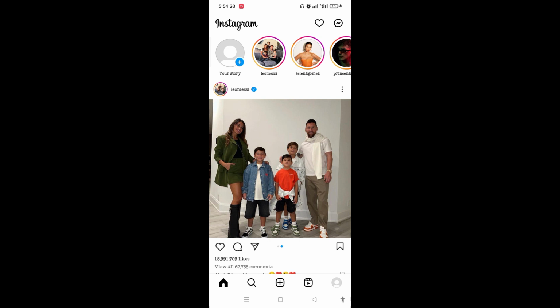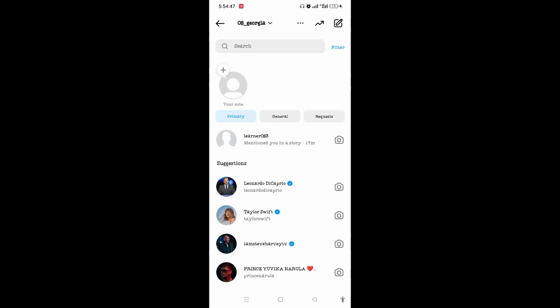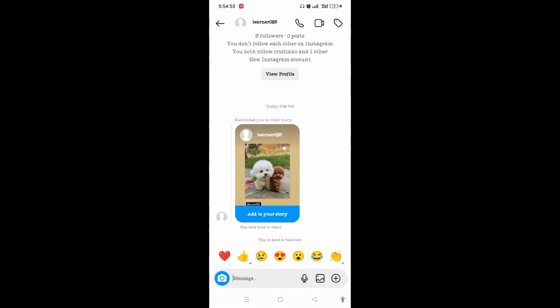In today's tutorial, I will guide you how you can repost someone's story on the Instagram. For that, just open the Instagram app and make sure you have logged in into the account of the Instagram. So, on the top right corner, you can see the message icon. Just tap on it and then you can see that someone has mentioned me on a story. So, tap on it and then you need to tap on add to your story option.